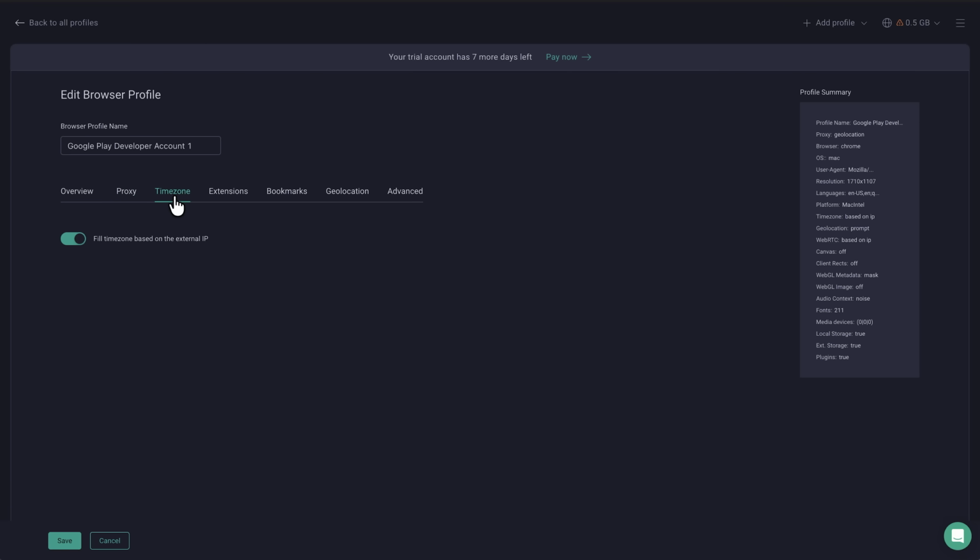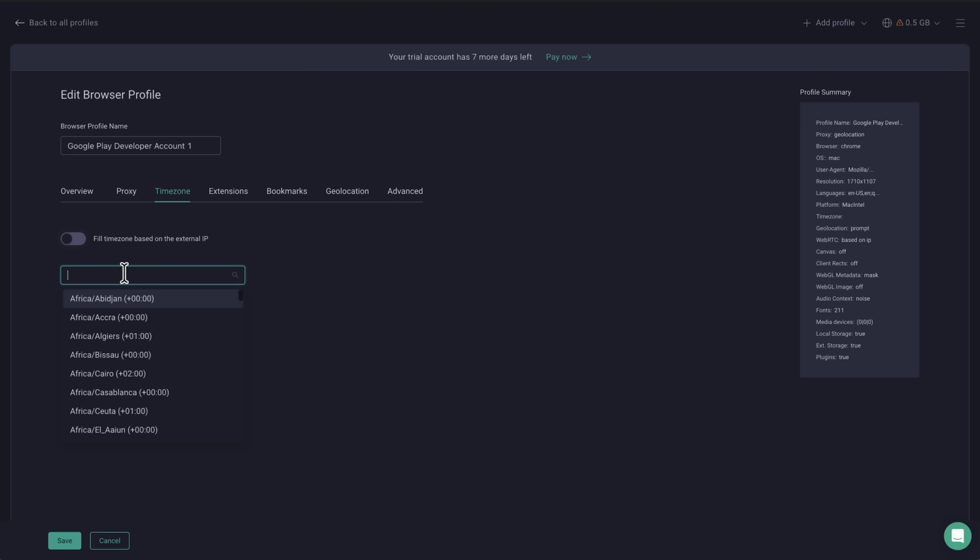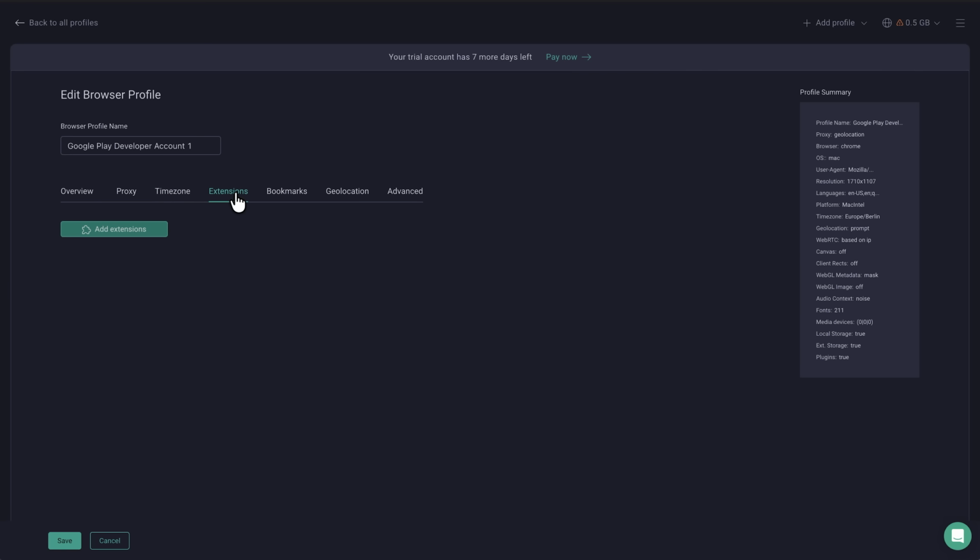Next up is the time zone, folks. By default, the system pulls time zone from the external IP, which sounds reasonable, but I prefer to set it manually so nothing unexpected gets pulled. I disable the automatic toggle and select Berlin. Now it matches the proxy location, which matters because inconsistencies between IP and time zone are exactly the kind of signals detection systems flag. Then we go to extensions.